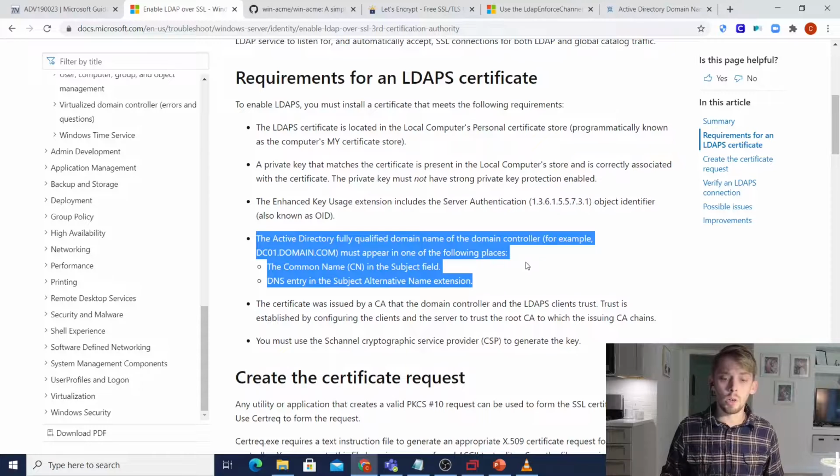And really the only requirement that I've found that the LDAP server looks for is this one right here. The Active Directory fully qualified domain name of the domain controller has to be listed either in the common name field or as an entry in the subject alternative name field. Beyond that, you can add domains and you can have multiple domains, and I'm going to show you what I do with my environments. But this is the only requirement.